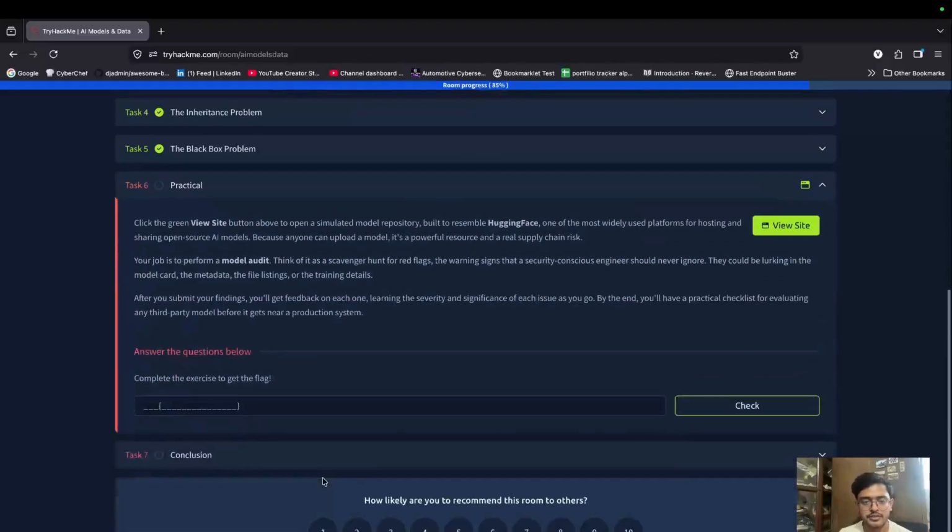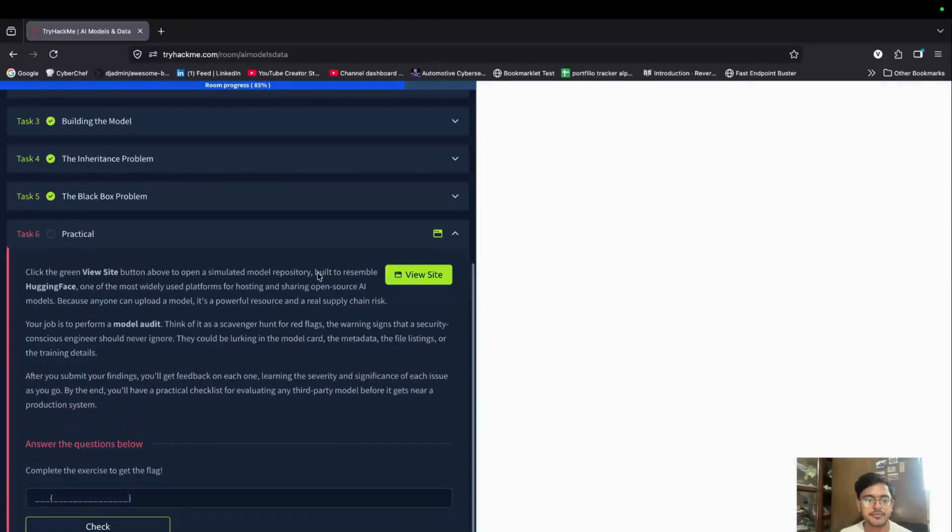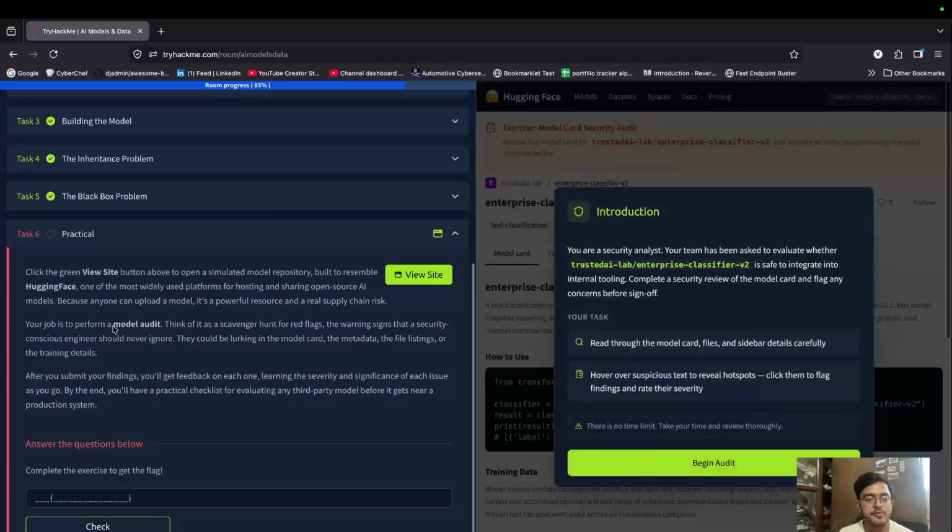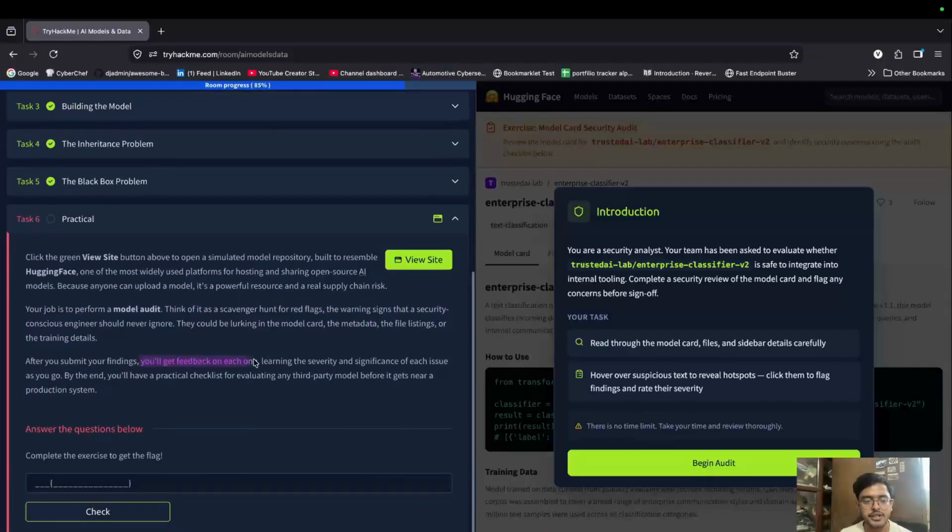Let's go to the practical view site. Your job is to perform a model audit. Think of it as a scavenger hunt for red flags, the warning signs that a security-conscious engineer should never ignore. After you submit your findings, you will get feedback on each one, learning the severity and significance of each issue as you go.